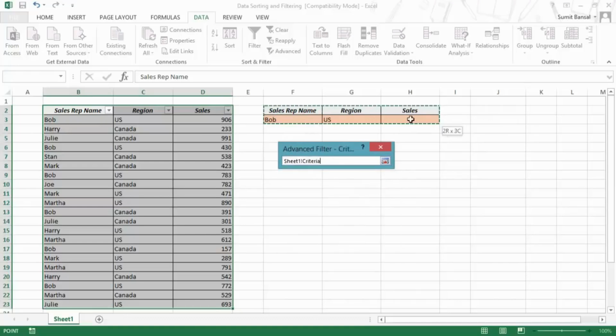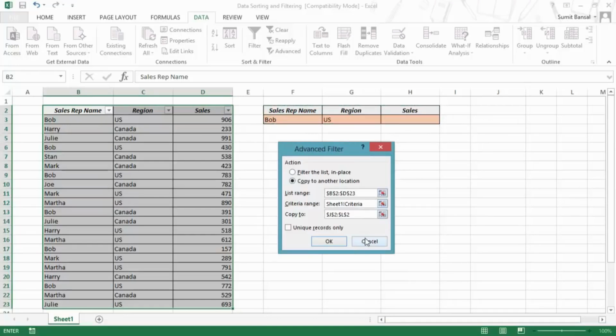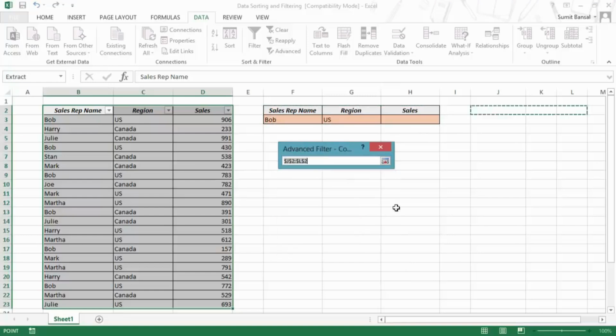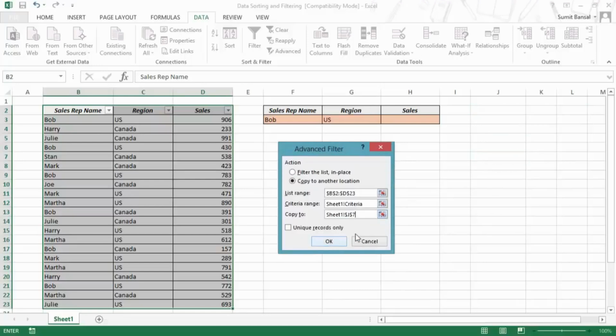Let me select it this way, and copy to. So you would have to specify a location. So for example, if I want to copy my data here, then I can simply click OK. You also have the option to get unique records only. In this case, there would not be unique records because the sales are different for each of these rows. But in case you have duplicates, then you can easily extract unique records.